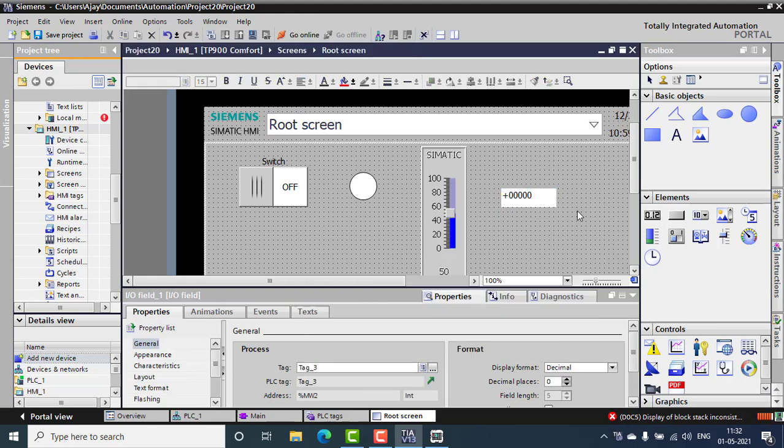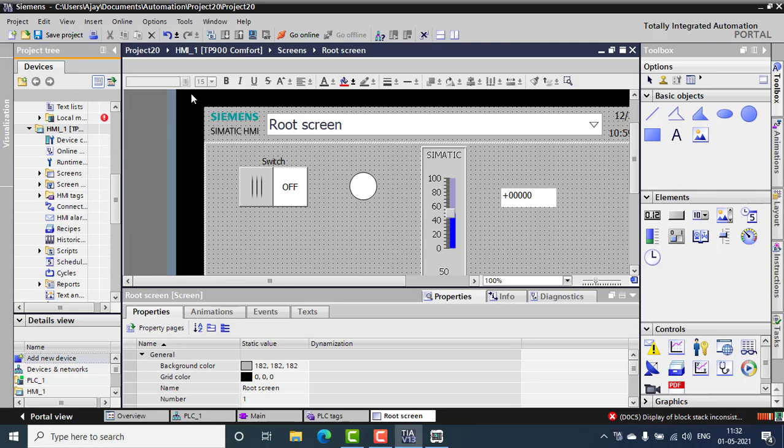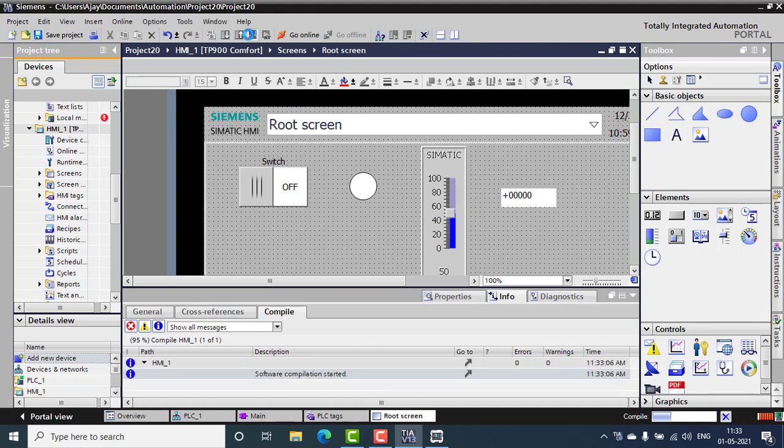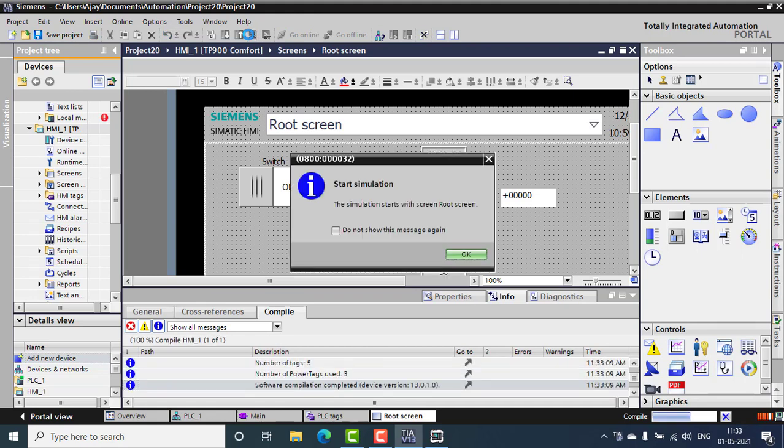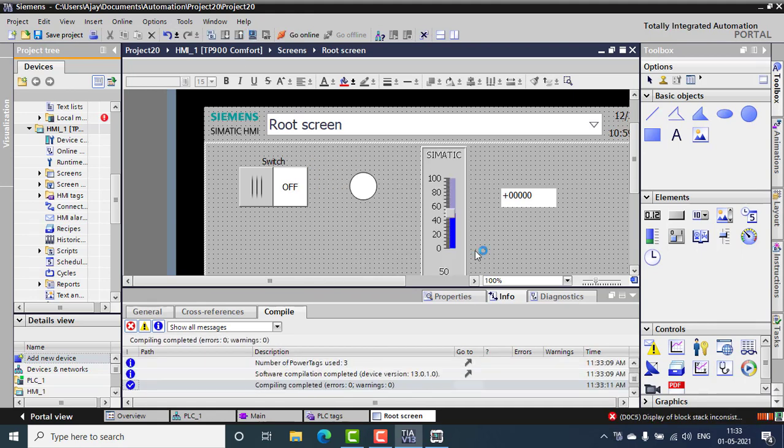So these are the two things that I am using, and I can go to the simulation to check whether it is correct or not. Have to go and hit OK.